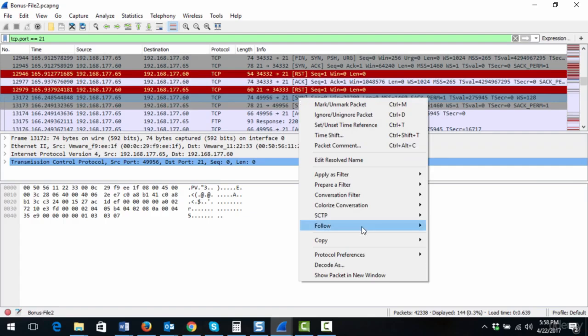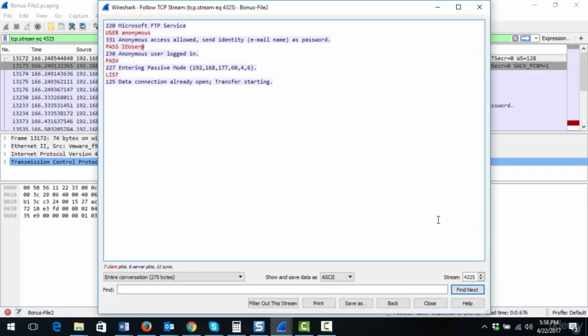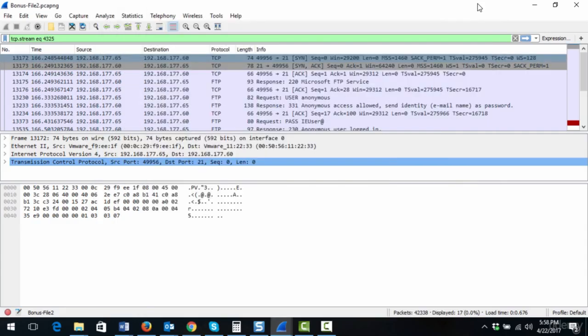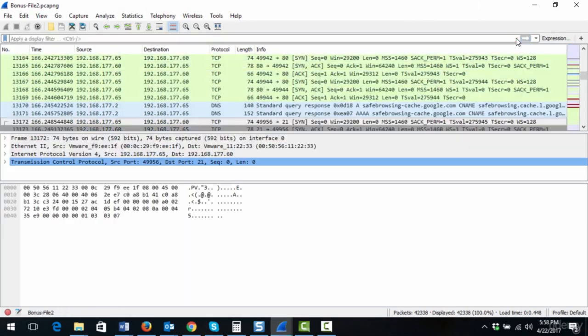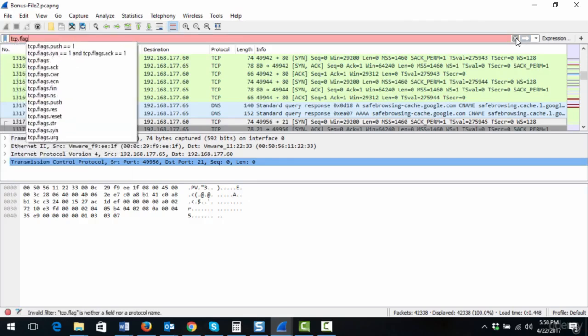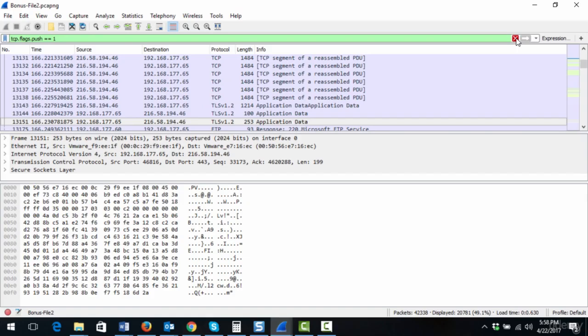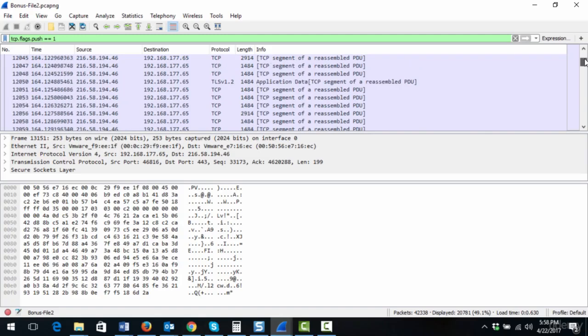Now, let's right-click it, follow TCP stream. And now we have the user anonymous was allowed, anonymous access allowed, logged in, entering passive mode, data connection ready, transfer starting. So now the perpetrator or the suspects uncovered that in this case, this network was allowing anonymous FTP. All right, so that means I can access. The weakness would be, can I do a write? So again, these are the types of things we want to do. There's a lot of things we can do here. So if I do tcp.flags.push equals 1, and I apply, I just look at the data. So again, it's just a process of following a step-by-step methodology, and looking for data in the packets.